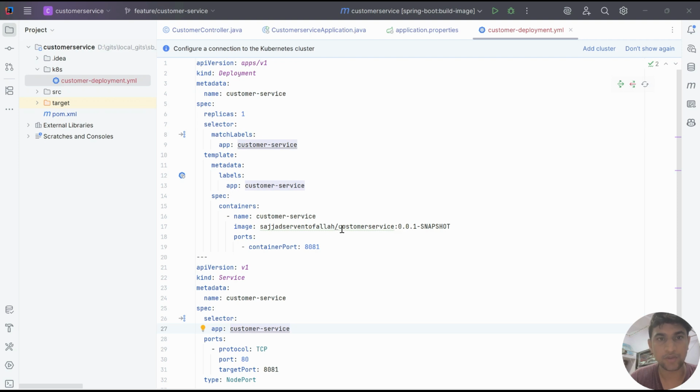Okay. So now what we are going to do is deploy the Docker image to the Kubernetes pod. For this, I have written a YAML file. Okay. So, I'll make you understand what exactly I have written.